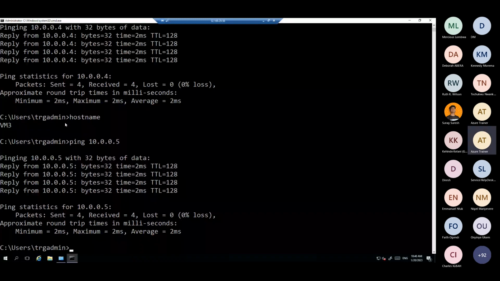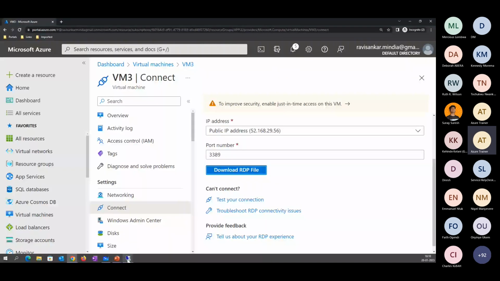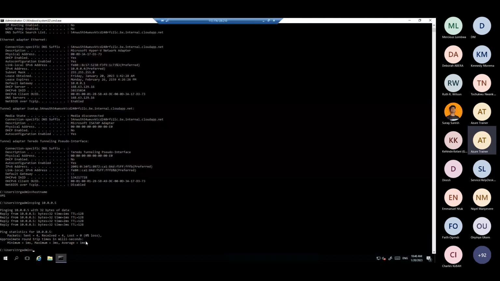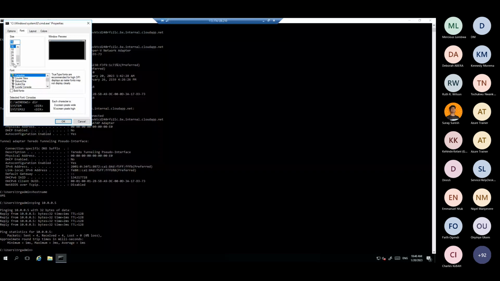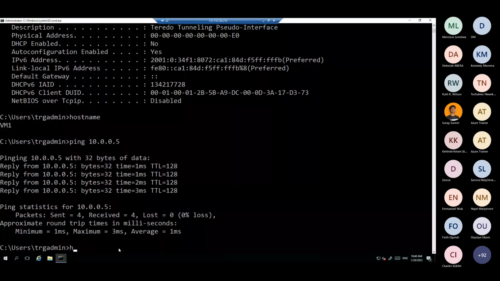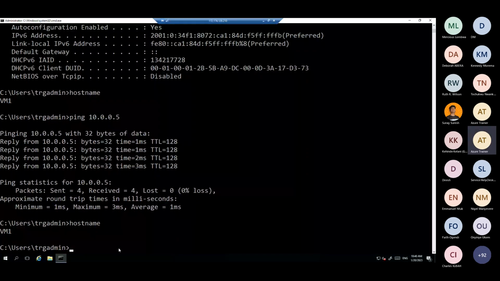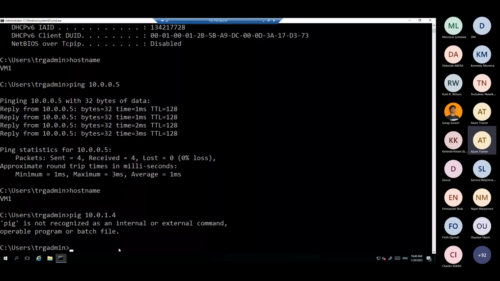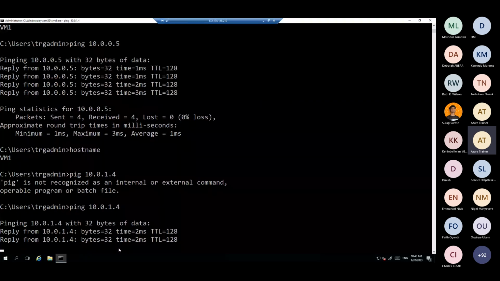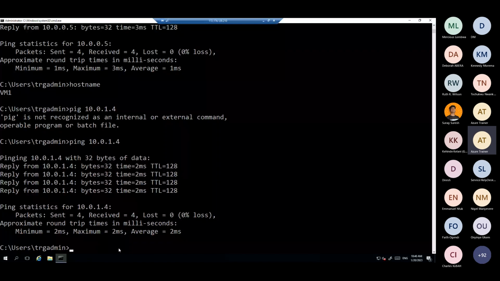VM3. For example, if you try to connect from reverse also. Right now I'm connected on VM1 here. You can see the host name, VM1. Right now we are inside VM1. If you're trying to connect to VM3, you may be able to see we are able to communicate with each other. This is a typo, it should be ping. You can see we are able to communicate with each other here. So the moment when you try to ping it, you are able to ping here.